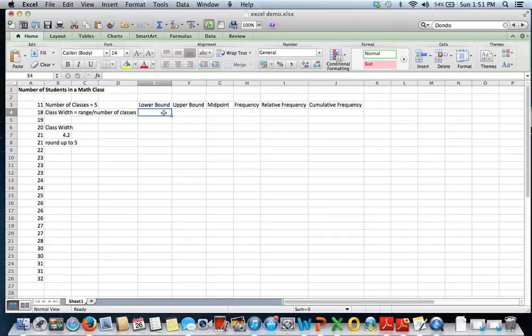Okay, so let's start creating our tables here. The first lower bound, we'll use our lowest number. And then to get my next lower bound, I need to add that class width that I'm using, which is 5. So to do that, again, I'm going to let Excel do the math for me, so I'll start with an equal sign for the formula. And then I'll click on my original lower bound here, mine is 11, and add to that 5, which is my rounded up class width.